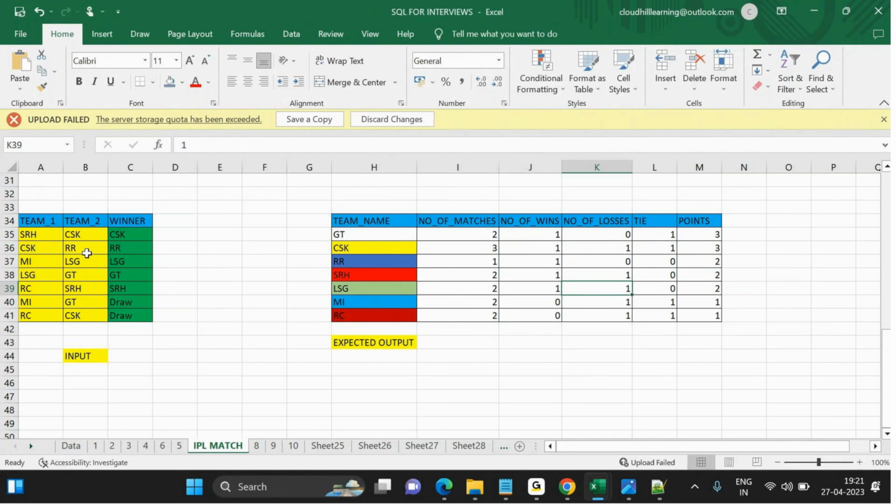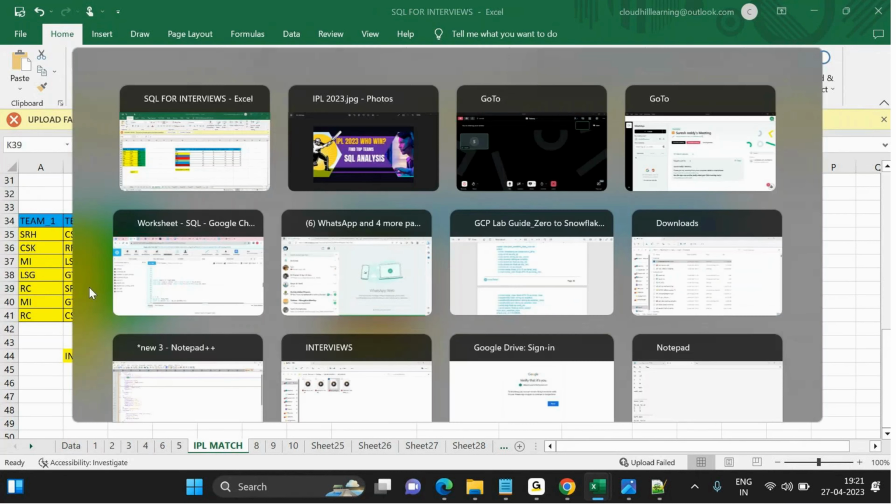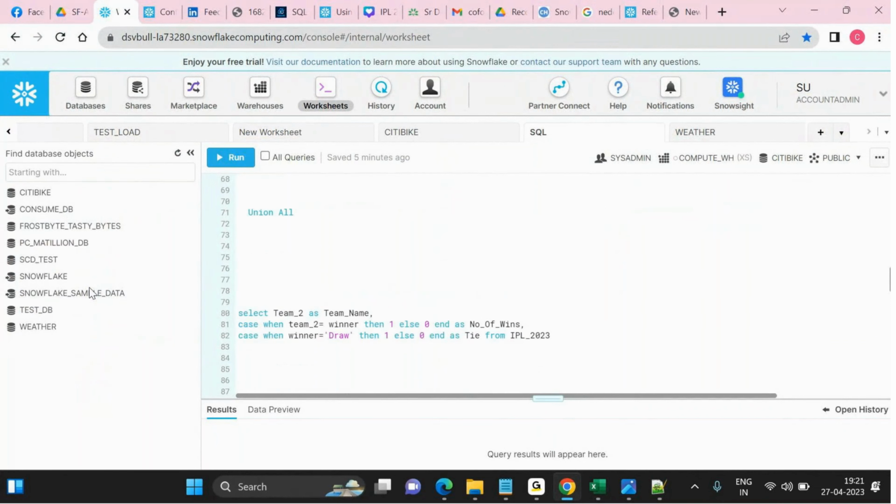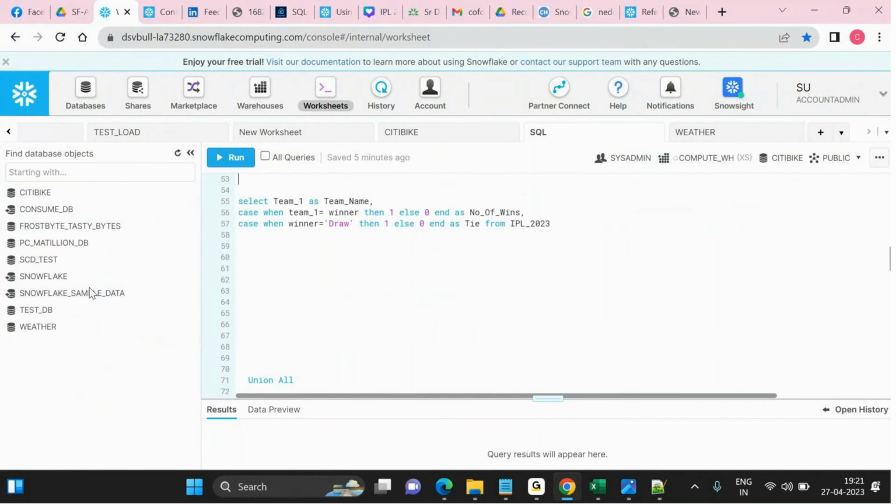This is the expectation you have to derive from the input table having three columns. Let's try to solve this problem in our SQL environment. Now here I'm using Snowflake as the environment. First we'll try to create the table. So we have the table to create. Let's try to create the table.